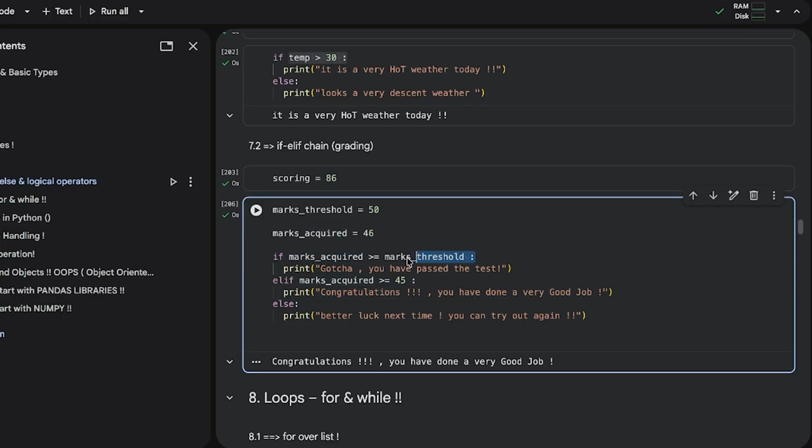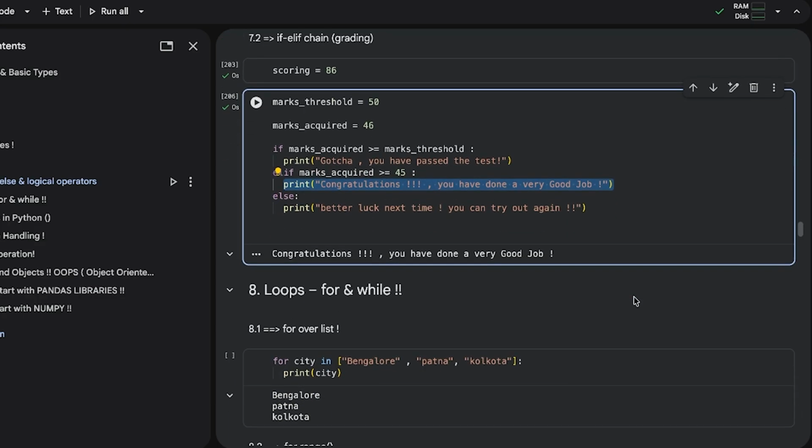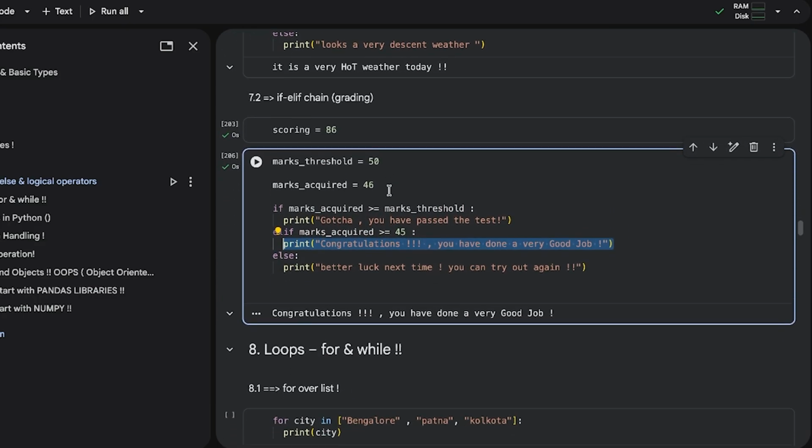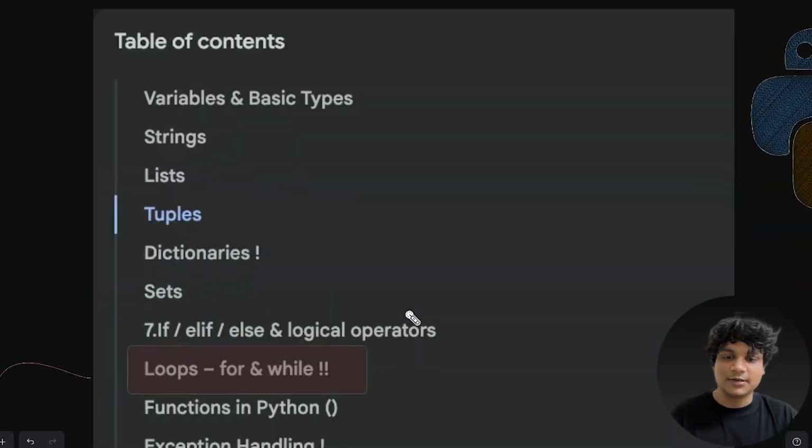Is 46 greater than your marks threshold? No, right? So now it will come and execute the second condition. So what is the second condition? Whether 46 is greater than 45? Yes. So this condition is going to print. Okay, so this is how you do the conditioning operation in Python by applying the if and else statements, right? Now let's try to understand the next things.